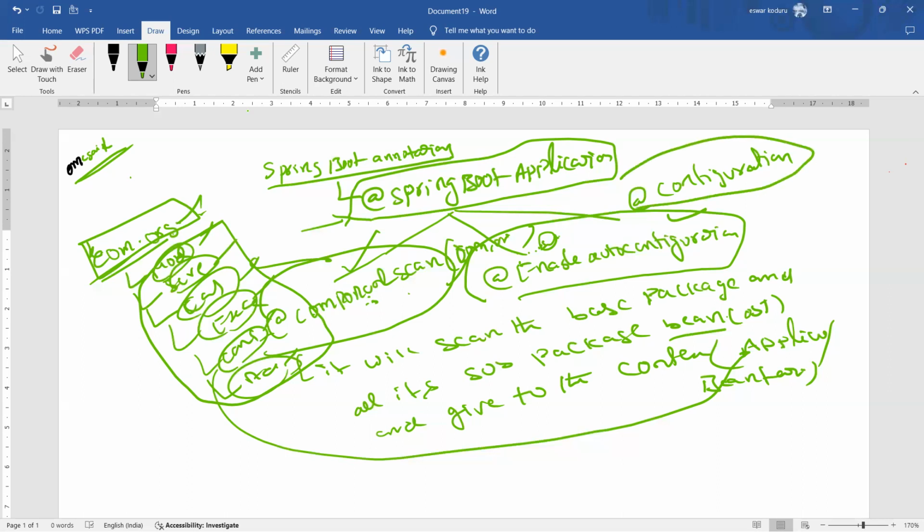Now suppose I don't want the default configuration. I want to override it, or I want to add some more configurations. Then we can use the @Configuration annotation. That means you want a custom configuration.